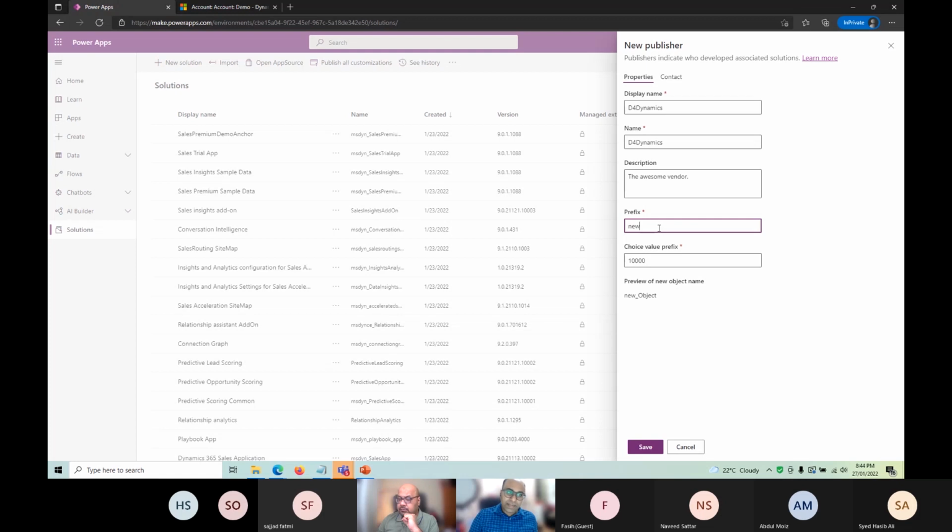So what happens in the account entity: two solutions were installed and there were two vendors. If everyone has their own prefix, it's easy to identify who did what, and this makes it more sensible. So I will use the prefix T4D here.